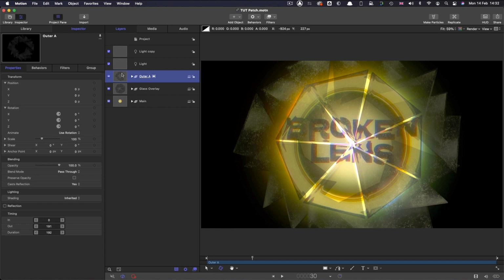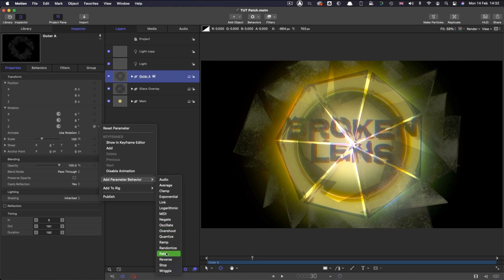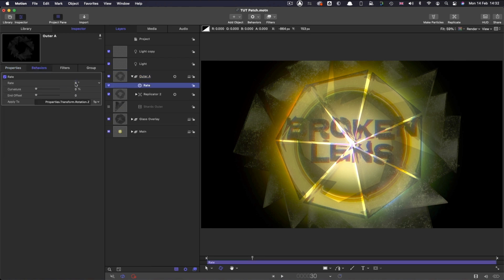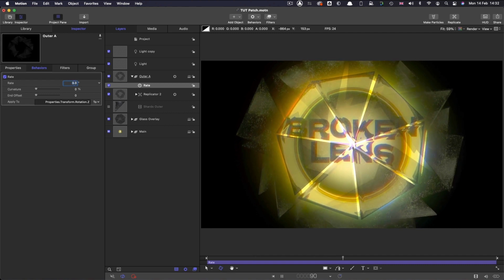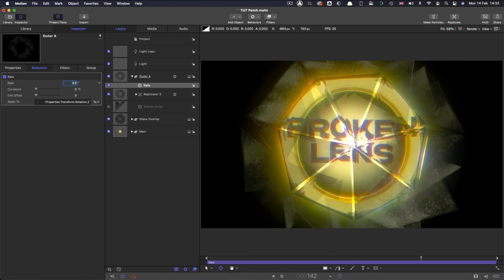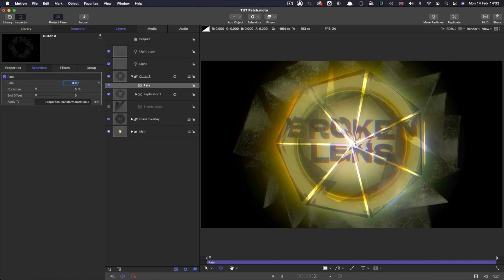One of which is I'm going to actually rotate this outer ring. So let's just add a rate behavior to the group there. And let's set that to -3. In fact, let's go for +3. So it's actually going in the opposite direction to the main rotation. So that's probably quite nice.